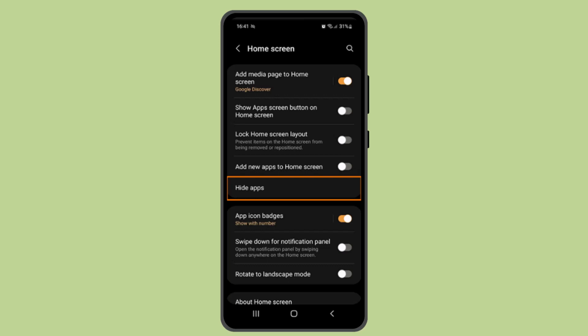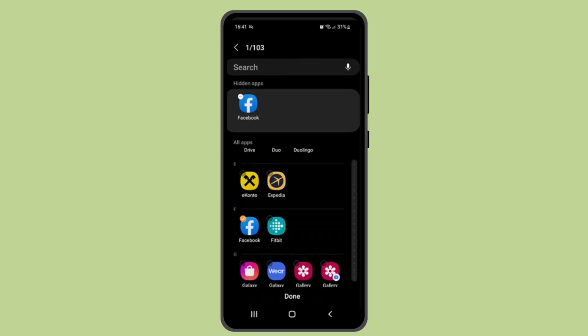Next, you'll be able to see multiple options under it, so go through it, scroll down a bit, and under it go ahead and select hide apps. After you select hide apps, you'll be able to find all of the applications that are on your device, and from there you need to select the application that you wish to hide. So select the application and then you've successfully hidden your apps on an Android device.